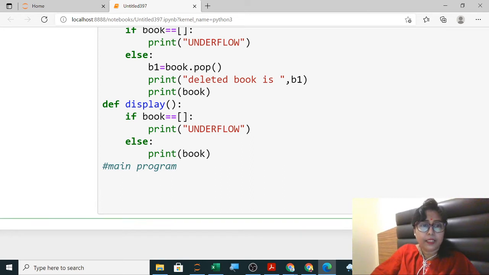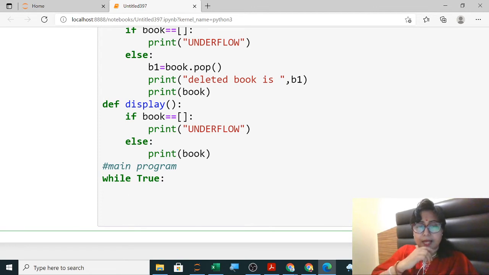So menu driven, you all know how to write the menu driven program. While true. This you have to write in your practical copy also. So the program which I have just now written, I will share with you. You will note it down nicely in your copies, because these programs you will not get in your books. Now you are displaying the menu.